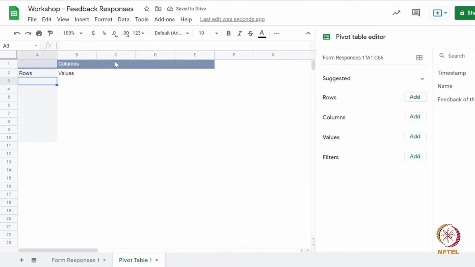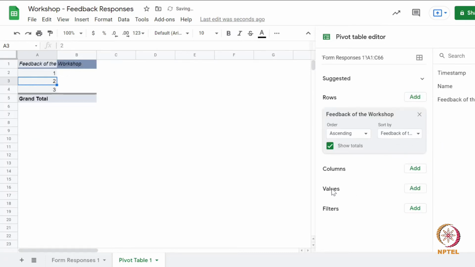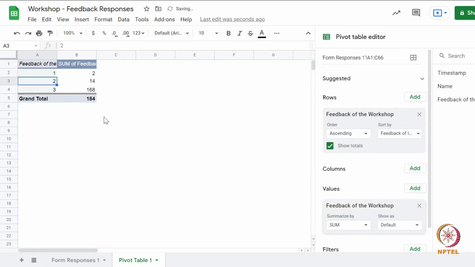If you want to get a summarized report on how helpful was the awareness session that you attended today, click the Add button for row and select the column you want to get the summary. For this example, we will select the "how helpful was the awareness session that you attended today" column and click the Add button for values and select the same column. Finally, the summary is now generated.